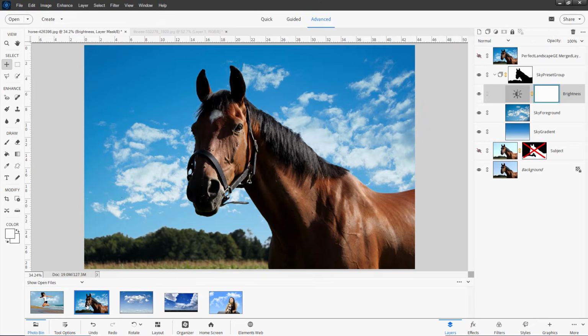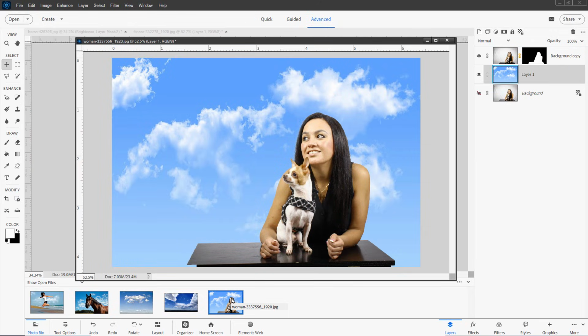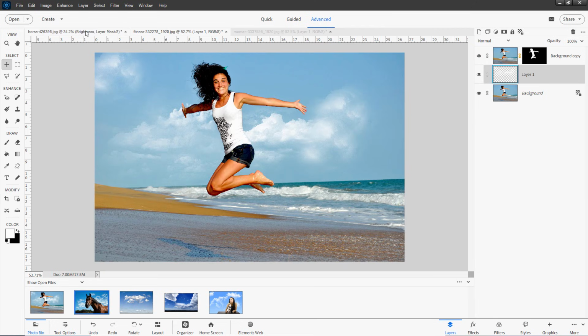So there you go. Three different ways to improve the background by putting some nice clouds into your background using three different very easy techniques here inside of Photoshop Elements.